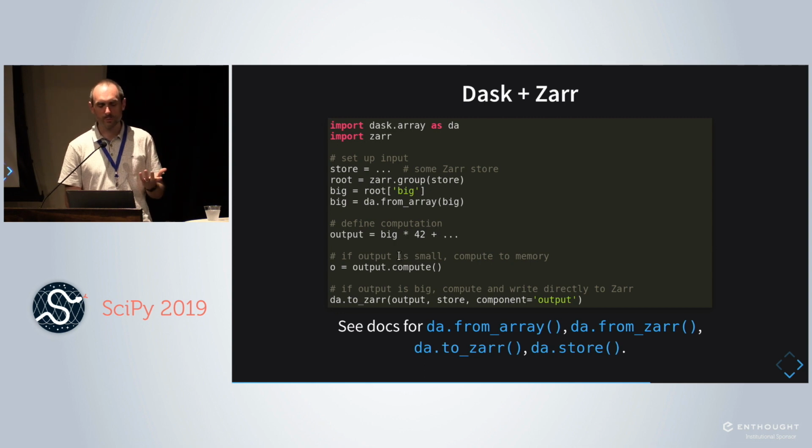If the output of your computation is relatively small, you can just call .compute, which will compute the result and load it into a NumPy array. But if your compute is large, you can then use the to_zarr function from Dask, and that will handle parallel storage of the different output chunks into your output array.